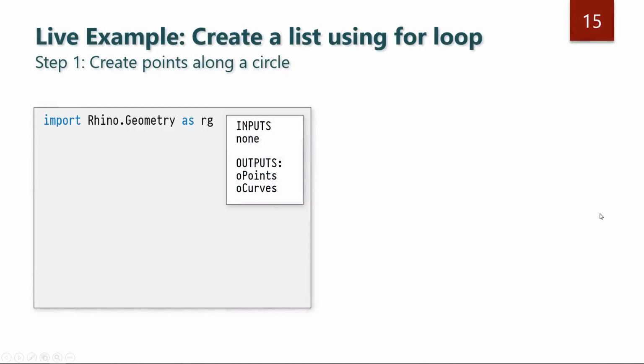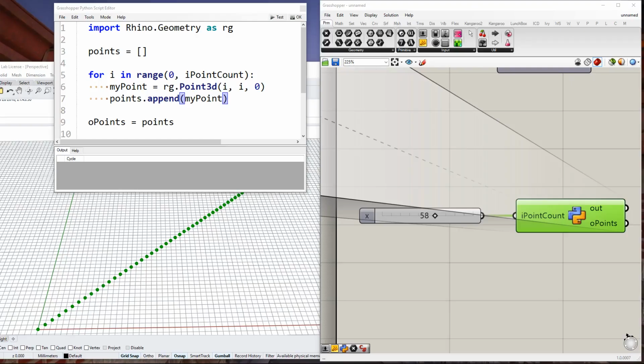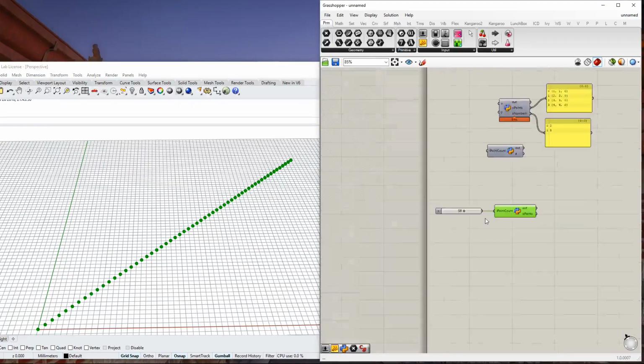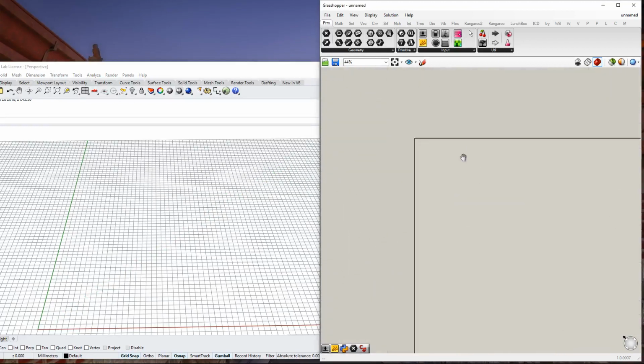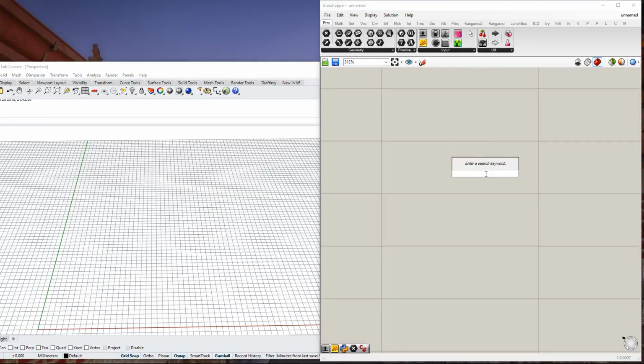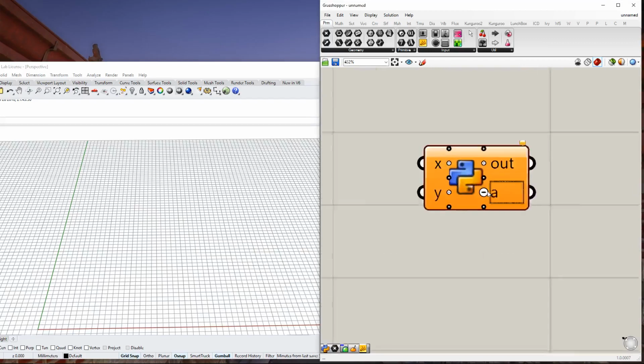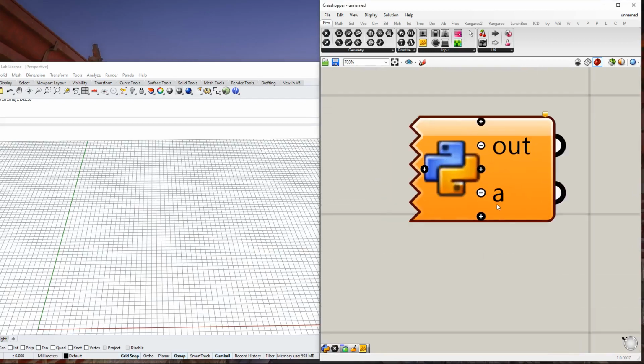Let's prepare a Python component without any input and with outputs called o points and o curves. This is a live example that you can follow along. I'm going to delete everything and make a new Python component, with no input and only 2 outputs.